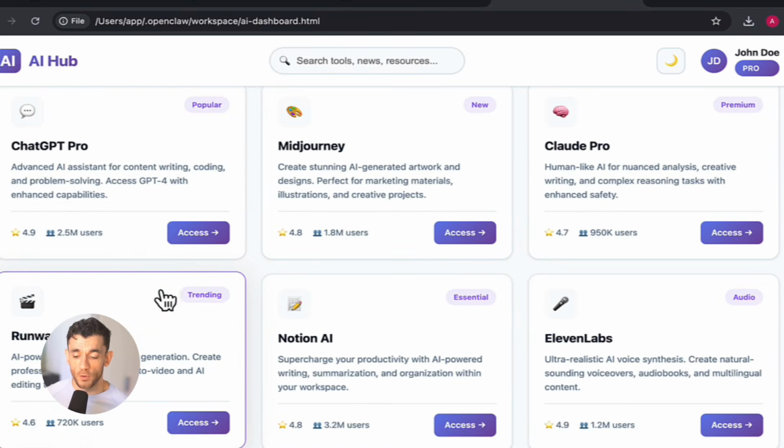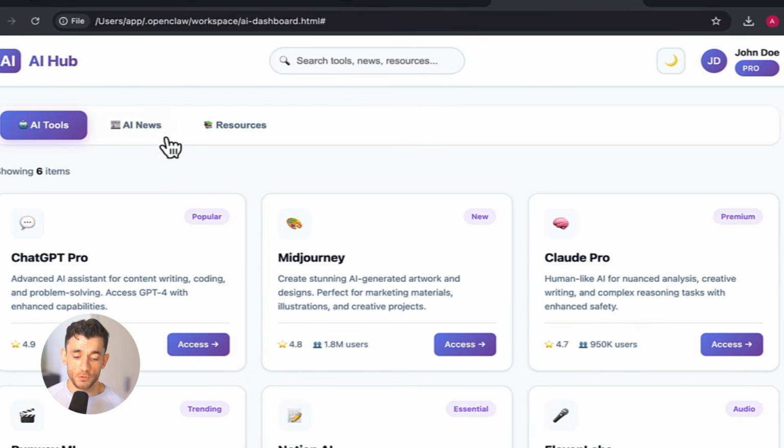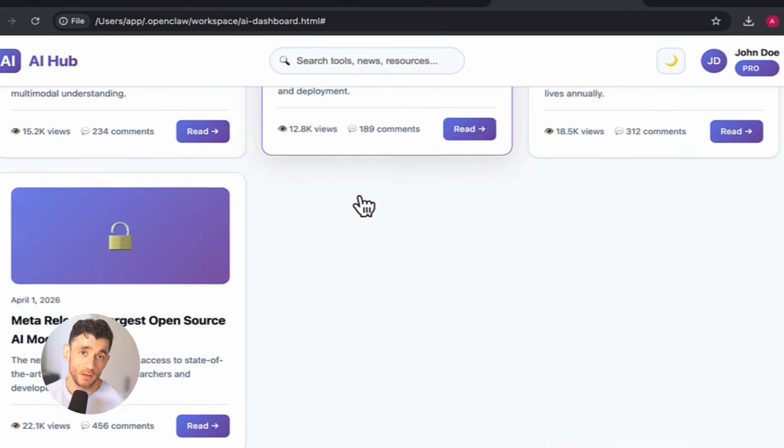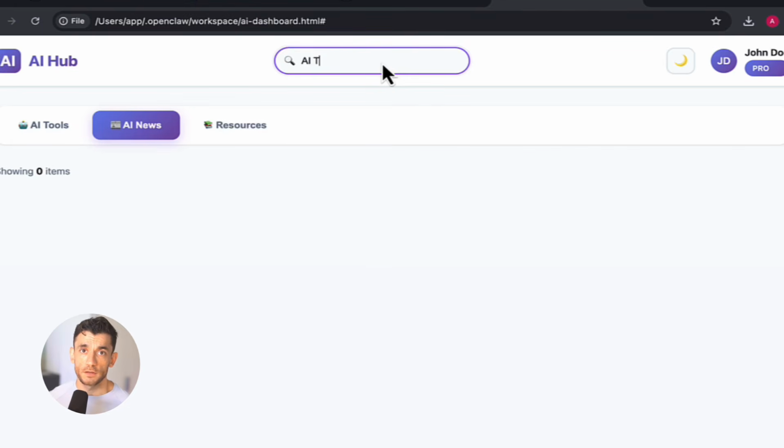And always tell it in your prompt what the output should be used for. The more context you give it about the purpose of what you're building, the better the code it produces. Think of it like briefing a really fast developer. The better your brief, the better your result.